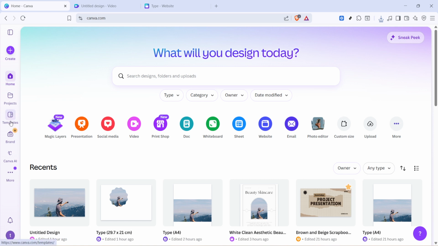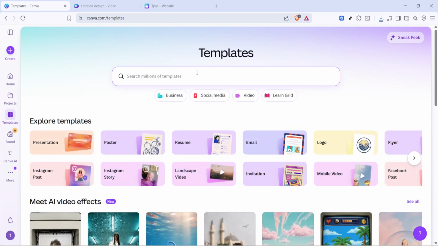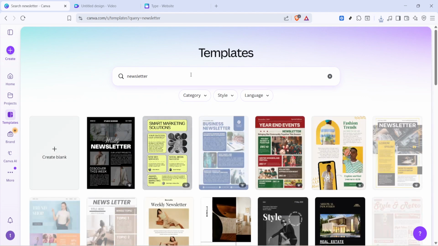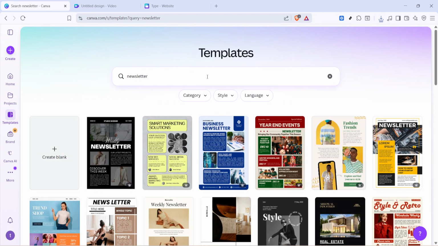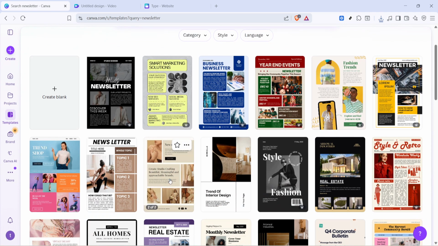You'll see it on the main Canva screen. Clicking Templates opens a rich library of ready-made designs. In the search bar, type Newsletter as an example. This is just a starting point to show the process, and it works the same way for almost any project type. The search results will load with lots of styles, color palettes, and layouts, so take a moment to scan through options that match your brand or content.